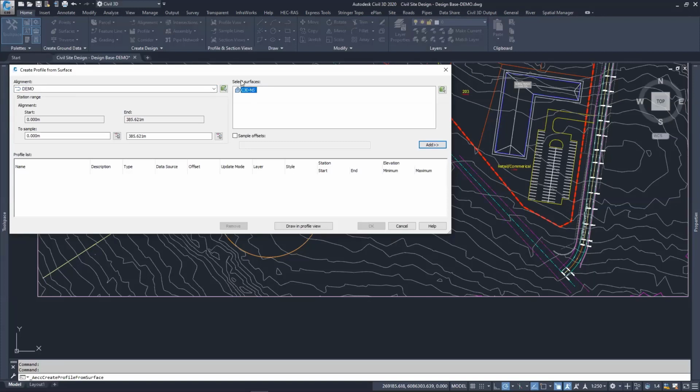We can choose from all of our surfaces available in the project, which will be listed here. I only have the survey or the natural surface available, and I click on the add button to add that to our set. Now we can choose the chainages. These are pick boxes, so you can sample not for the full length. I'm going to leave that as is, but you can adjust that.